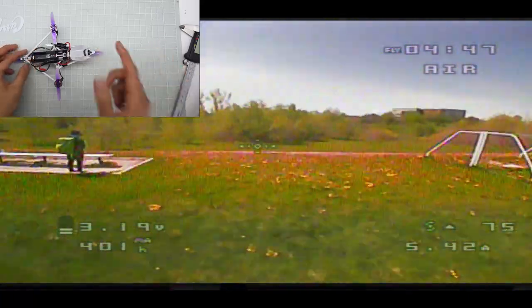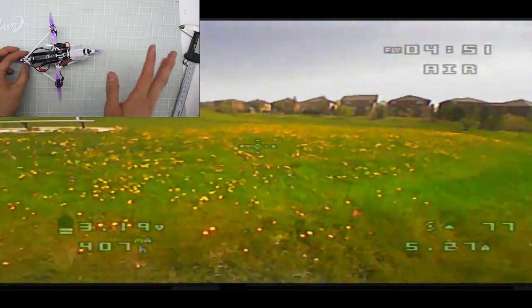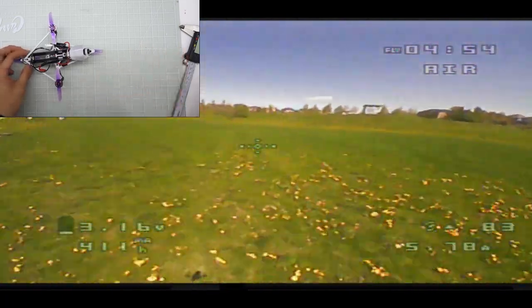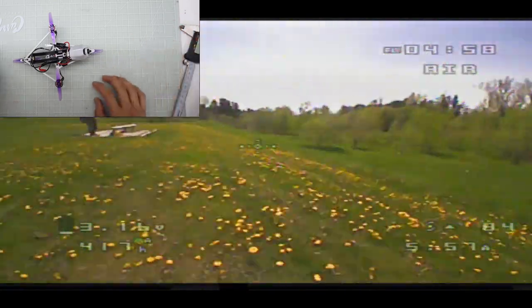That being said, these are 65mm props. If you use 3-inch props, I don't have 3-inch props right now, so I can't test, the results may be different. And depending on the camera you use, with the field of view and stuff, that could be different as well.